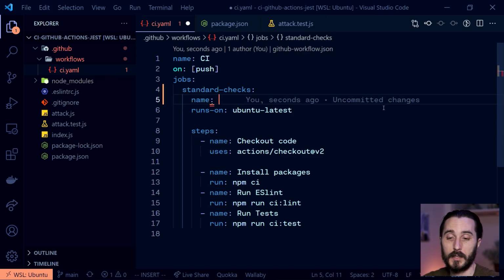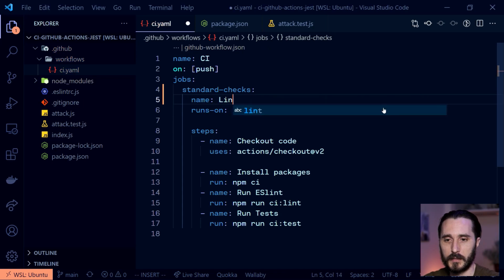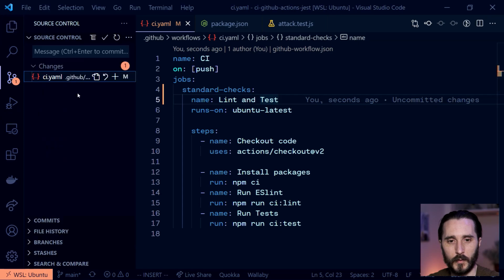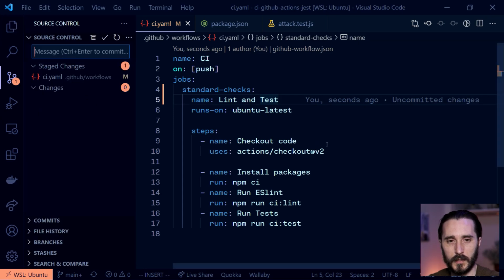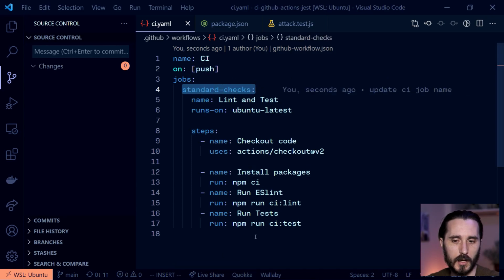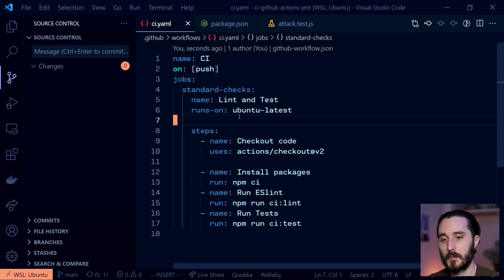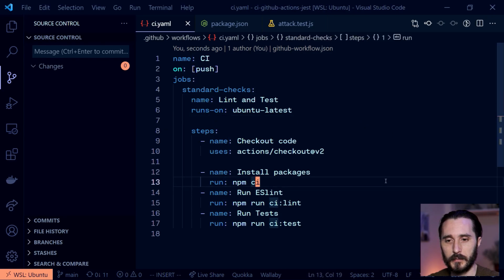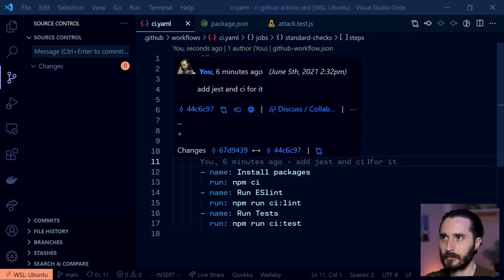Here, this name actually matters because this is what's going to be displayed. So for now, we'll just name this lint and test. Make that change. Update CI job name. Now you may be wondering at this point, under this jobs flag, wouldn't you want to put this in another job? Or you may be wondering about multiple jobs, and I am going to touch on that. But first, let's get this running.